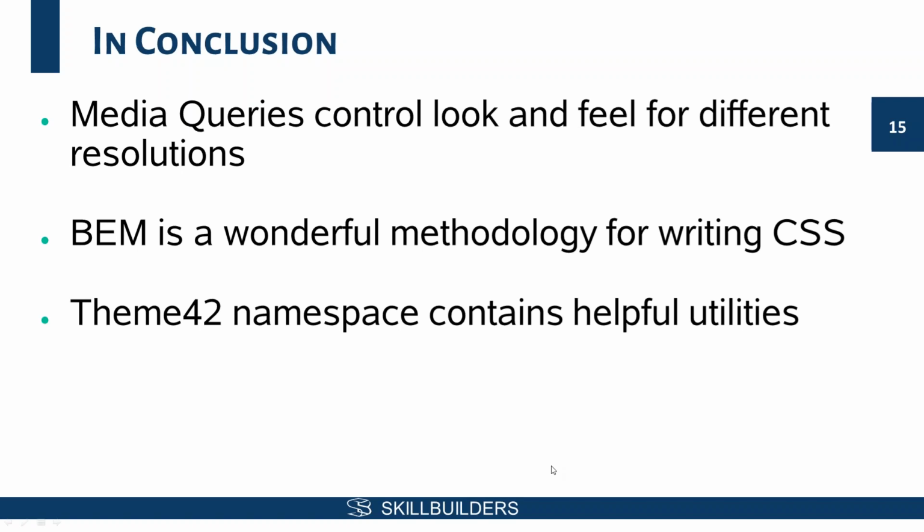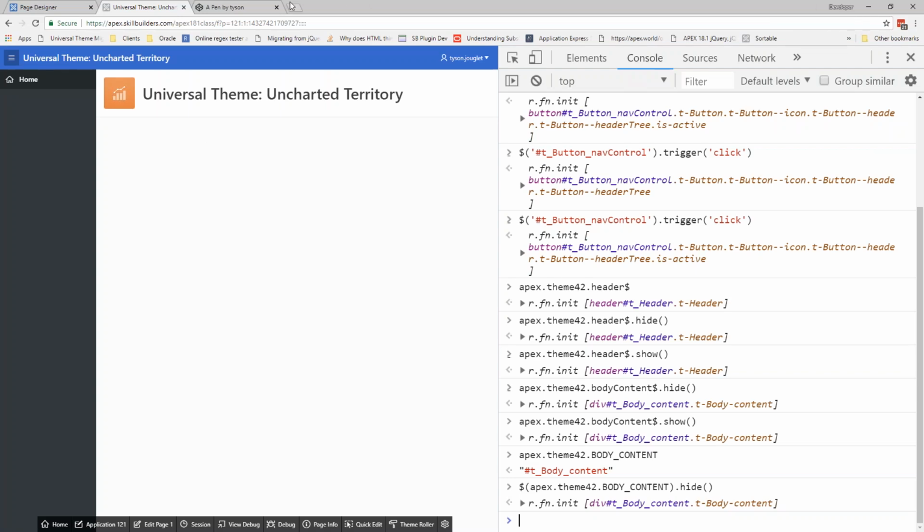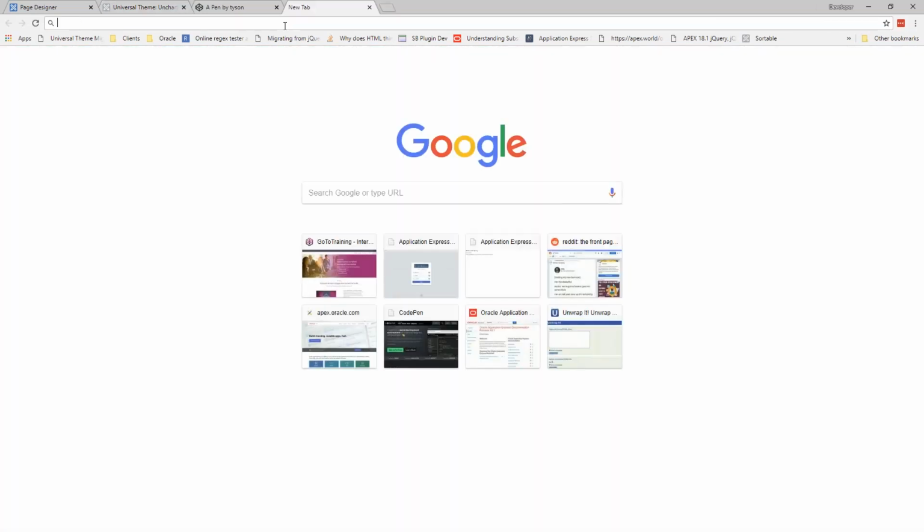So in conclusion, media queries control the look and feel for different resolutions or different screen sizes. And there are those custom classes that you can leverage. And I don't think I actually showed you the page. I want to show it to you so we have it.